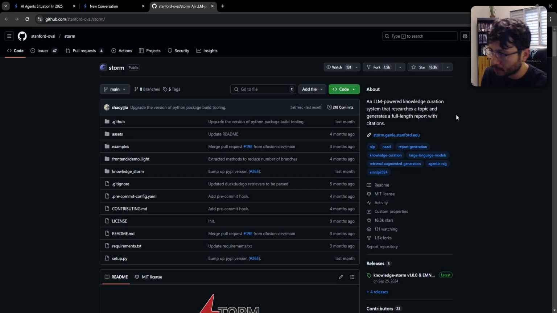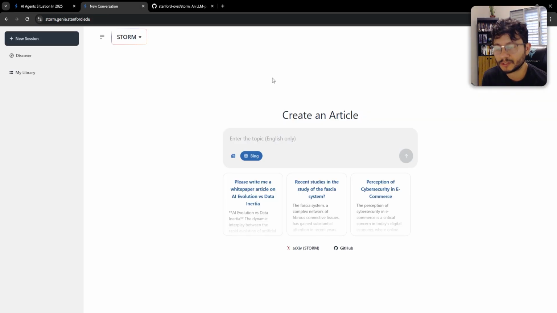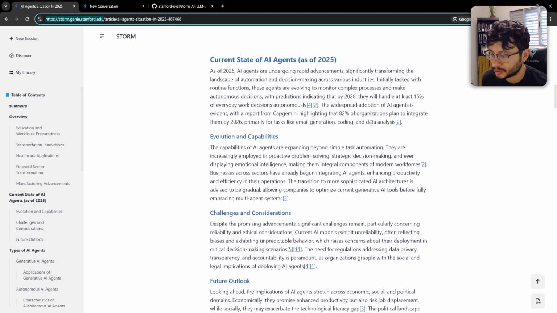This seems to be a really cool project from Stanford, and you could actually test it live for free. I don't know what the limit is. To this point, I've only made one article. Basically, the idea is you type in a topic, and then it will use Bing to search all these related points, perform the RAG, write the article, and bring it back to us in this exact structure.